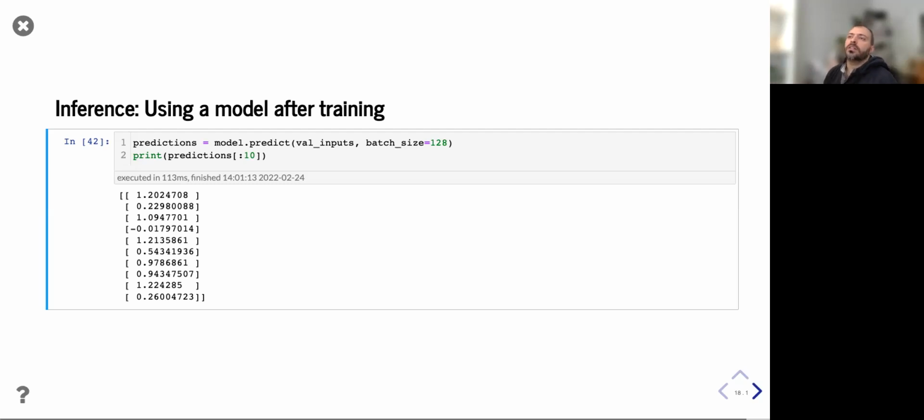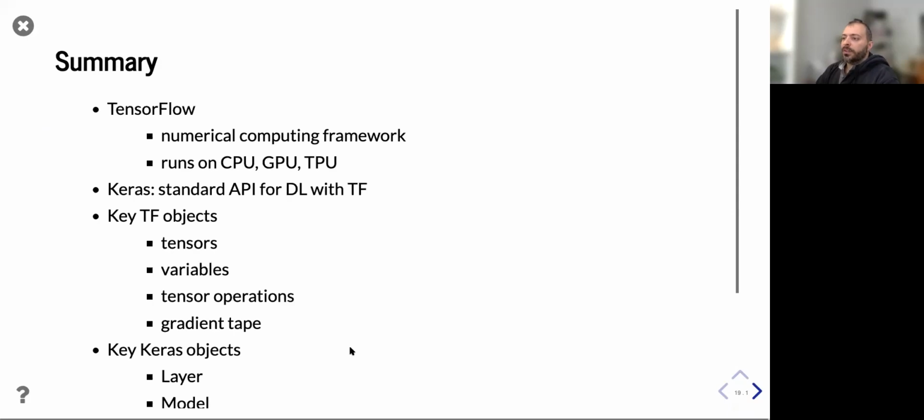So this was more or less what I wanted to present for this chapter. Let's summarize to see what we saw and then move to the questions. So a short summary: we talked about the TensorFlow and Keras history, what each one of them is, and how they are connected to each other. We saw the main elements of TensorFlow. TensorFlow, again, is a numerical computing framework. It can run on different hardware: CPU, GPU, or TPU. Keras is the standard API for deep learning for TensorFlow, of course.